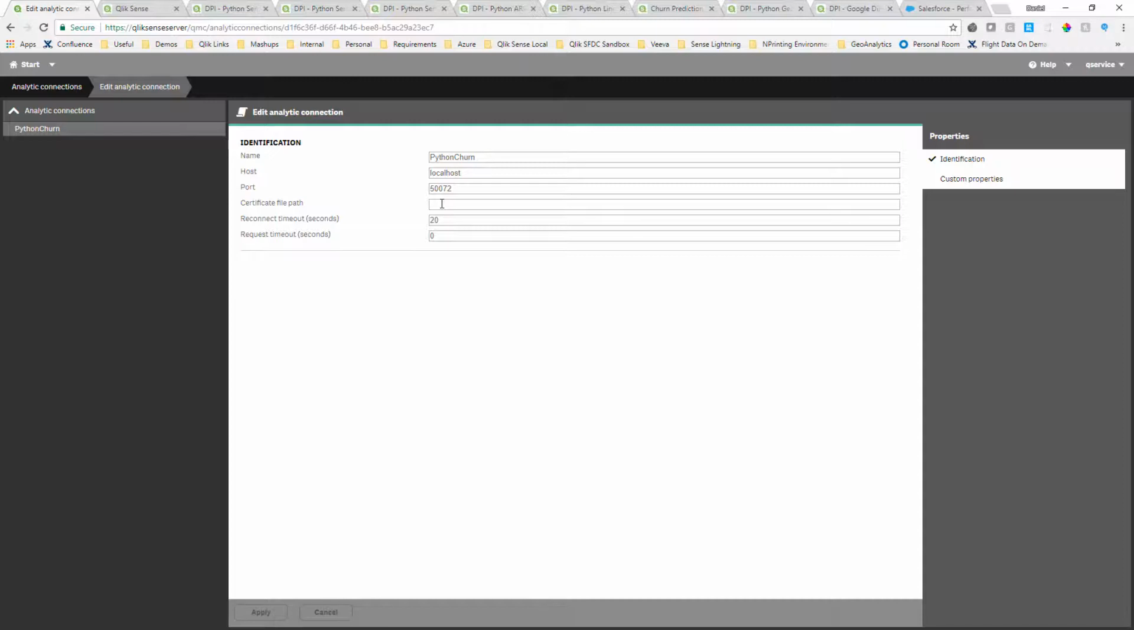This is actually a big differentiator. So this analytic connection, not only the traffic, but you can also see that I can add custom properties. So I could actually lock down who has the ability to leverage the analytic connections on the Qlik Sense server.